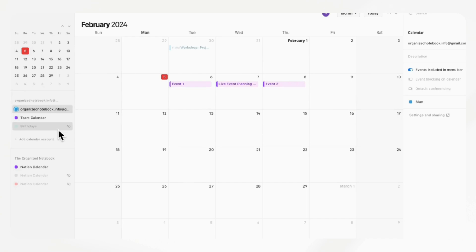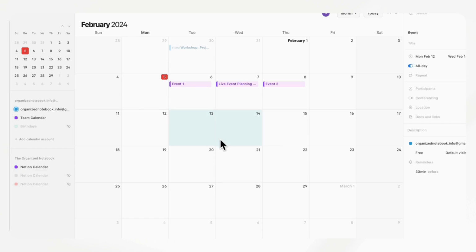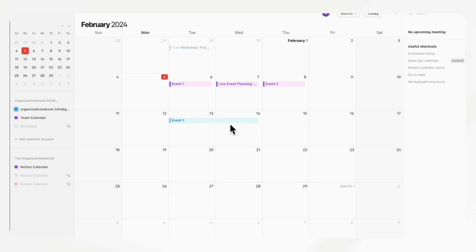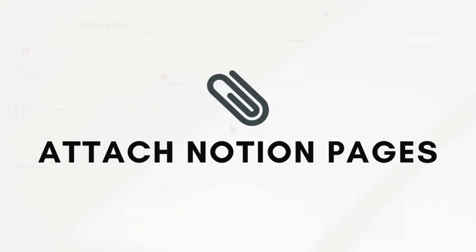So if you want to add an event through your Google Calendar, all you have to do is the same thing. You can just simply drag and name the event like this and fill in all the other details. So this is also very similar to how it works in Notion.